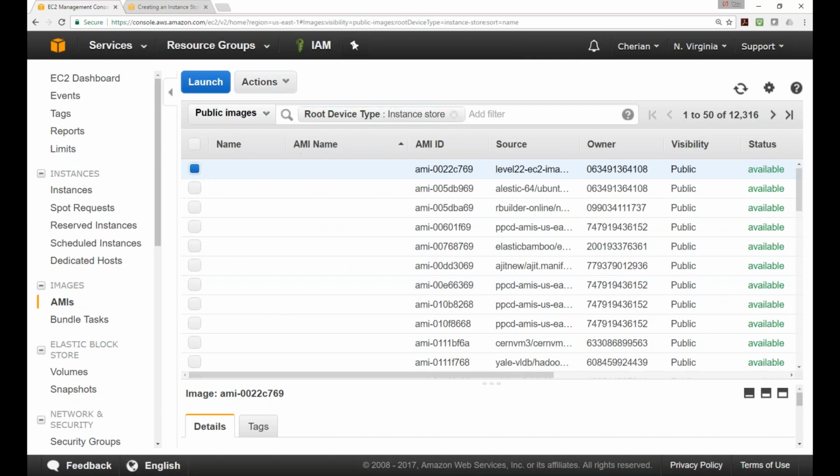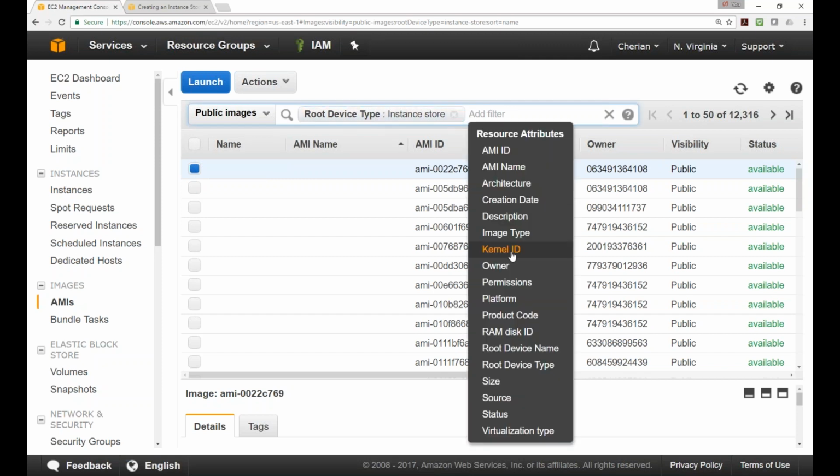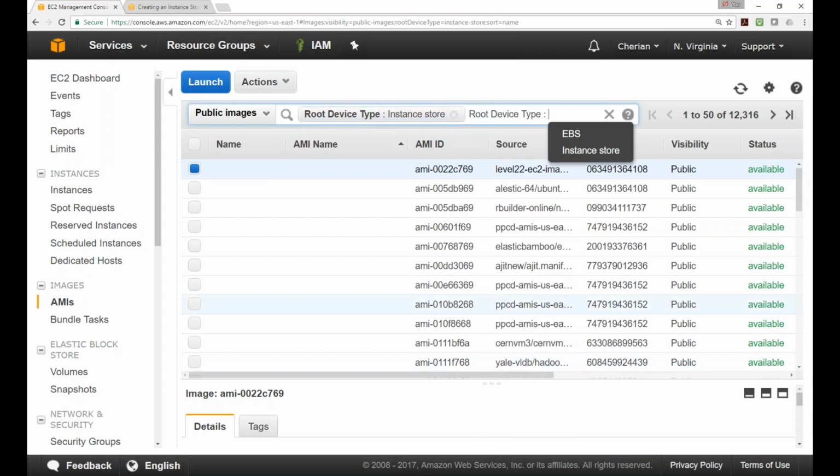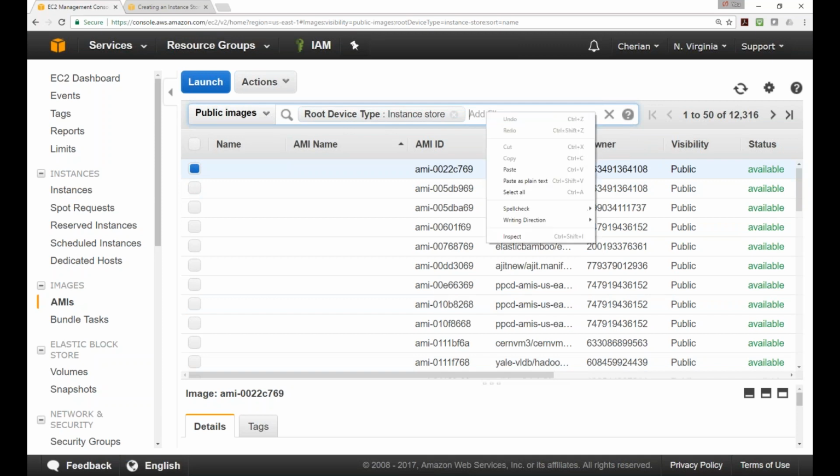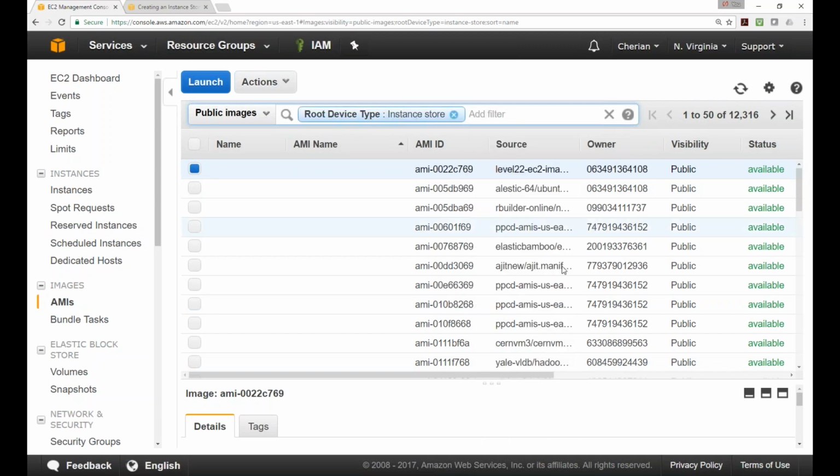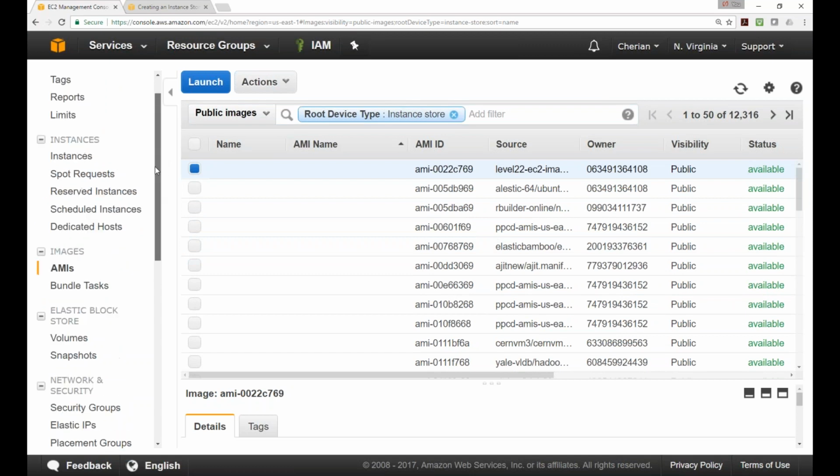How to create an instance store backed instance. If you want to create an instance with ephemeral storage or an instance store, then you do this. You go to the AMIs, select public images, then select the root device type as instance store. It's actually a filter. You come here, say root device type, select instance store, and then from there you can pick the correct AMI you want. Okay, so try that out. You can actually do that.